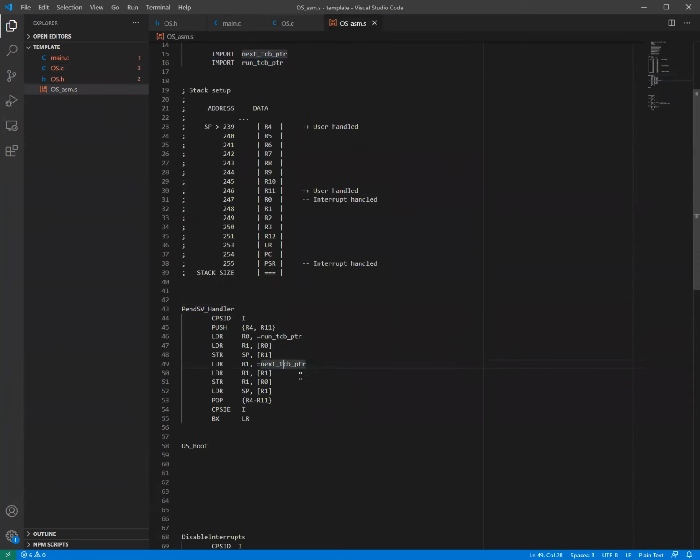Okay, so this one is literally just replacing run t. It's literally just doing this.